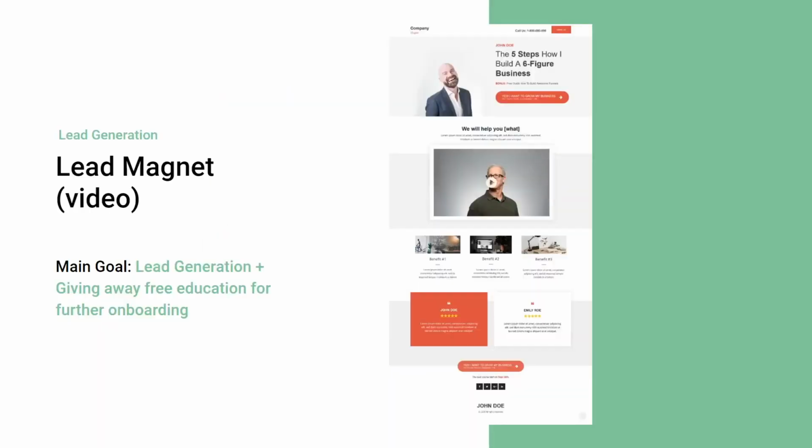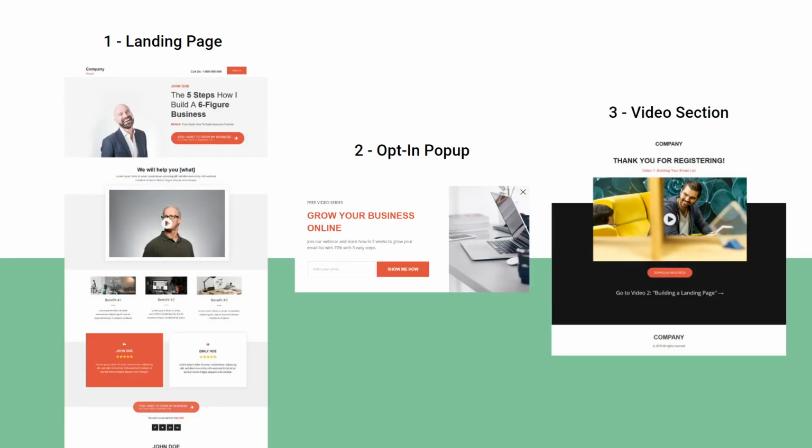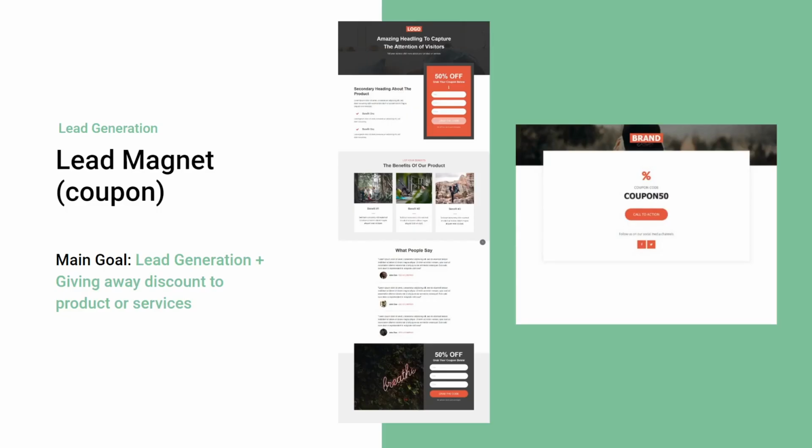This is a lead magnet with video, basically the same thing as the other one, but instead of having a downloadable product, it would be a video. Maybe it can be one or multiple videos that they will get access to after they submit their information. So that's the magnet in this type of a funnel. So you have the landing page, the opt-in pop-up or a page, and then the video section as a thank you, where people can get access to what they just left their information for.